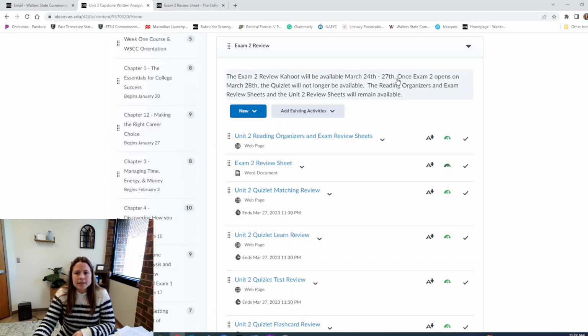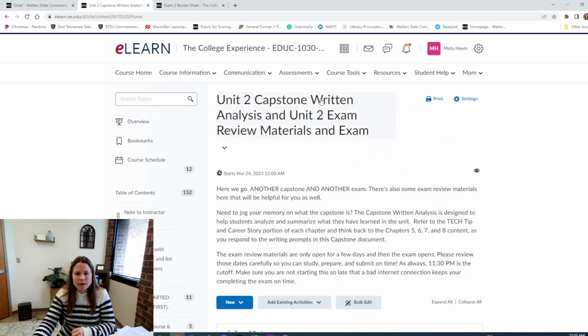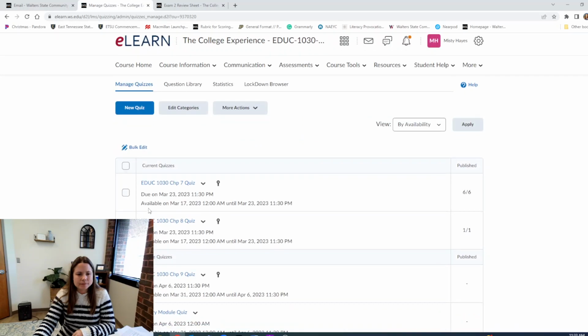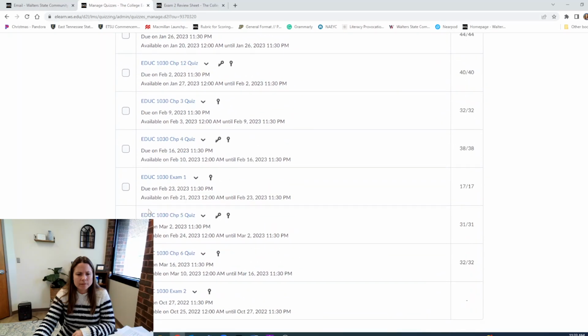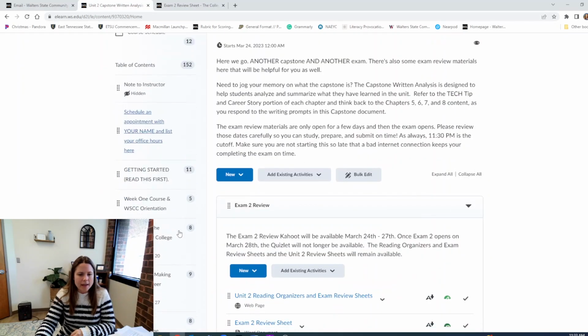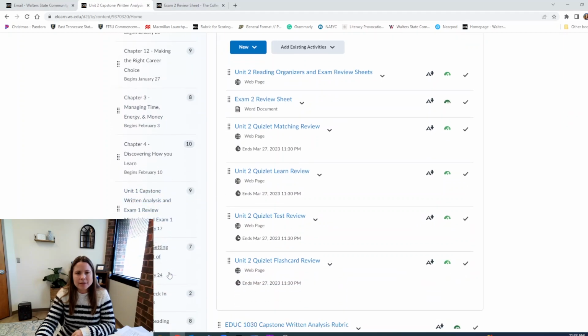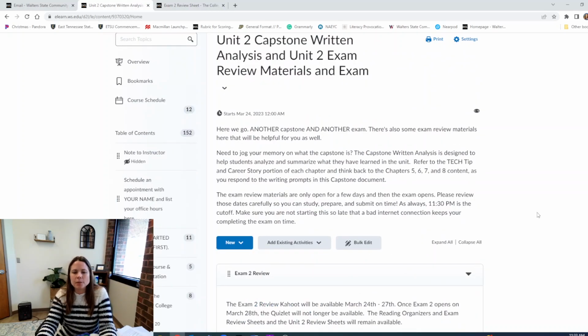So if you look here, it says the exam opens on March 28th. I may change that. Let me look and see when I have it open. I think I'm going to go ahead and open it on the 24th. So it will be open this Friday, and then it will close on the 30th. So that's going to give you a full week for you to be able to study and take it if you feel like you're prepared.